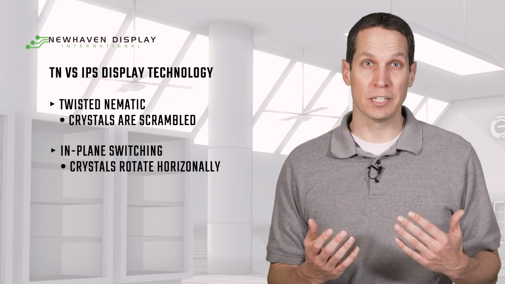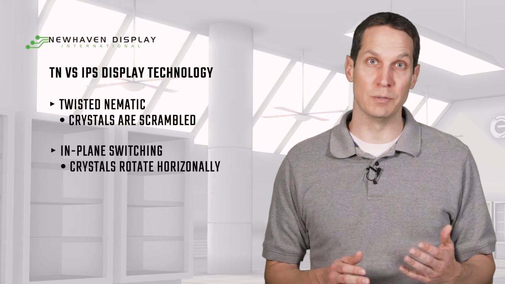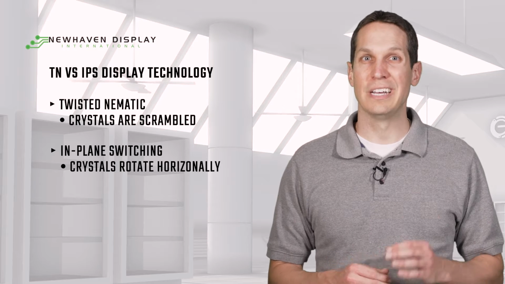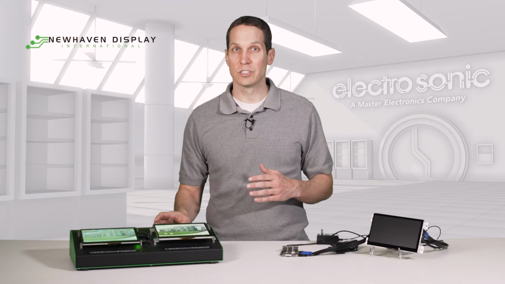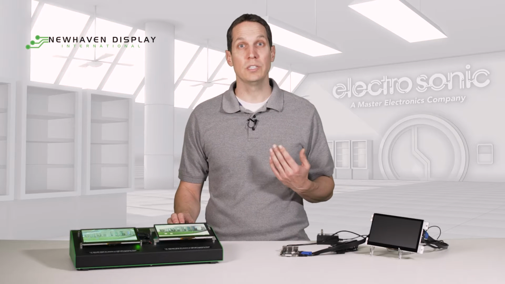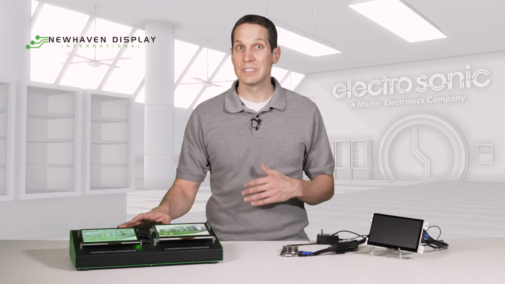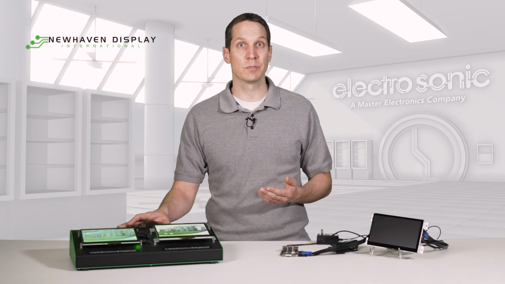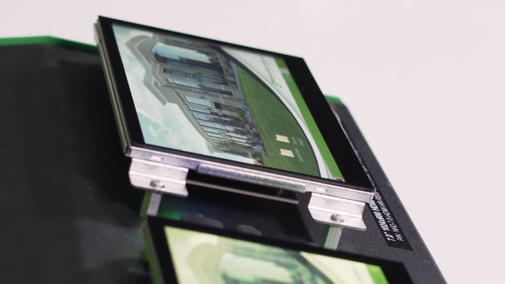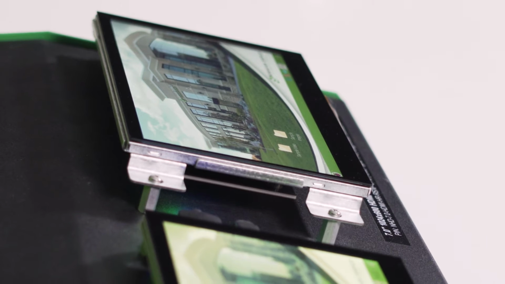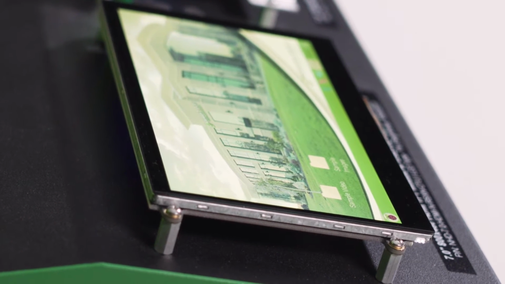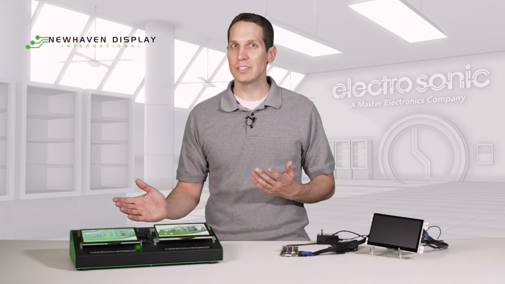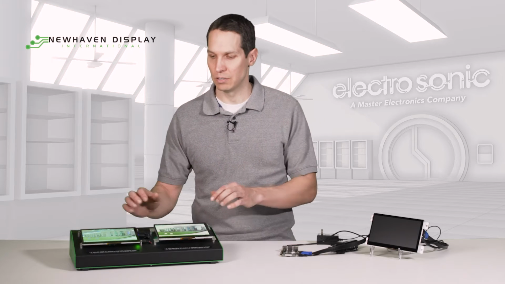This difference may seem minor, but it reveals significant differences in readability, better color reproduction, and particularly in viewing angles. I have a great demo box here so we can have a direct visual comparison between the two technologies. These are both 7-inch HDMI displays from Newhaven Display. On my left is the IPS type display with a higher 1024 by 600 resolution, while on the right is a TN type display with the standard 800 by 480 resolution. Let's look at a quick sample video to see them in action.